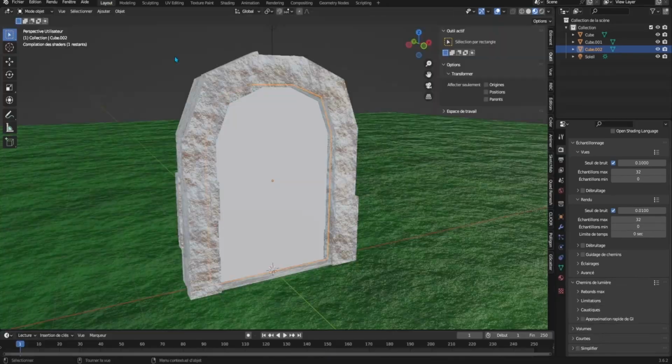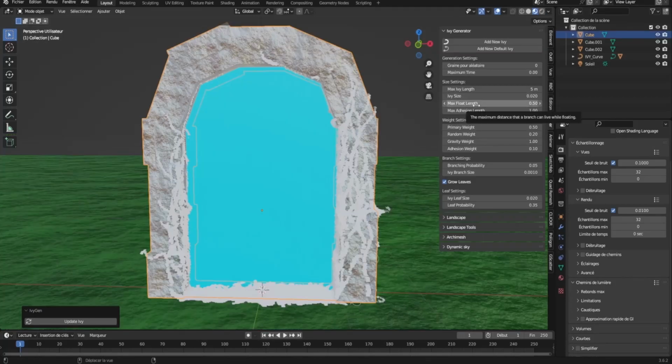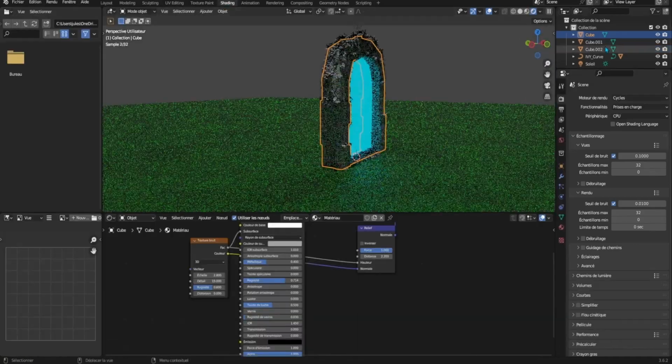And the portal is blue because I thought blue was a good idea. Then I added some vines and I let you with the final result.